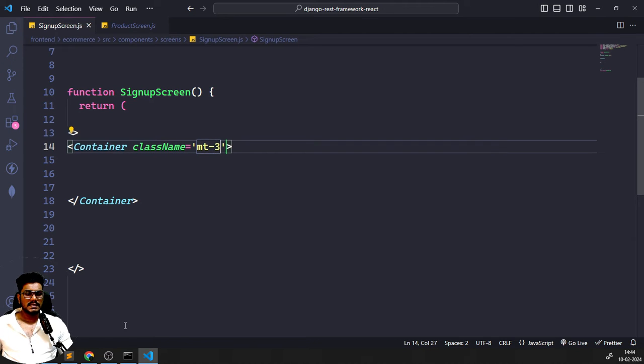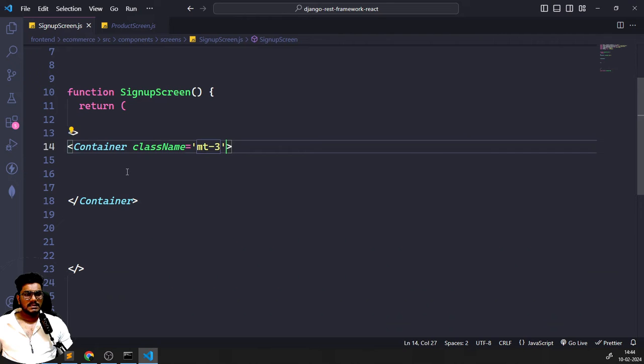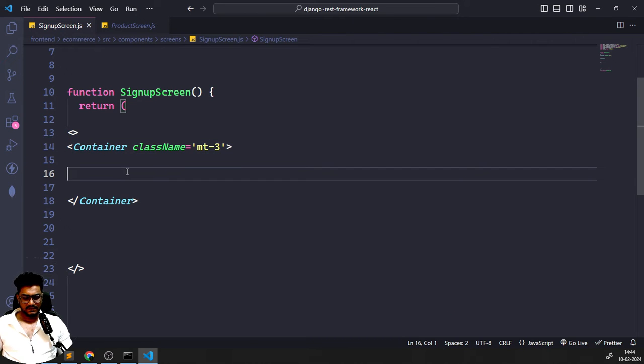I wanted to create it as a 3 over here. Okay, so I wanted to create the margin from the top. That is 3. You can see I don't have anything on my entire screen. It is empty. So now I'm just going to create one specific row over here.